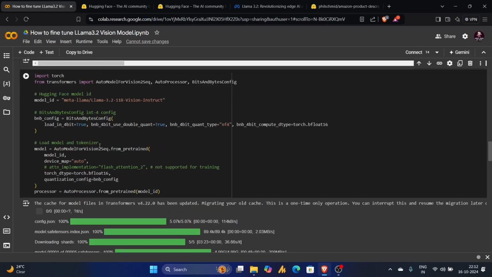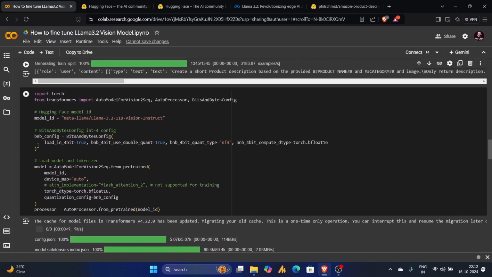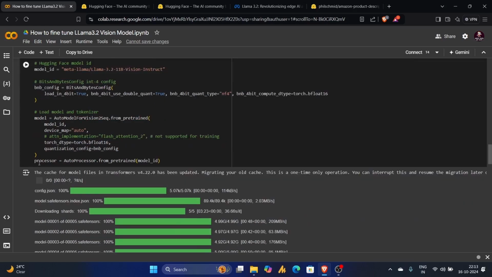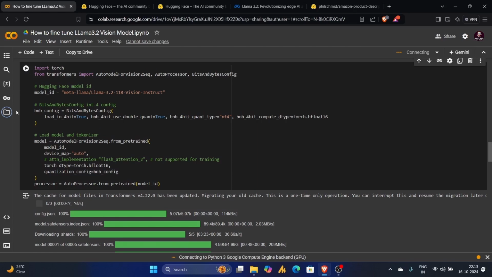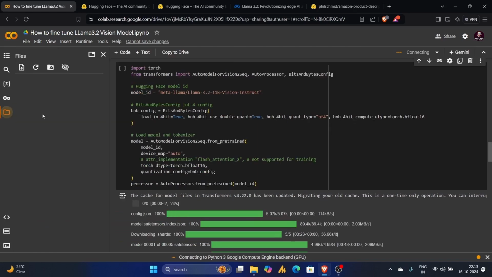So here we have loaded the model and tokenizer. How are we doing that? Here we have given AutoModelForVision2Seq.from_pretrained. In that we have given the model ID, which is over here, and device_map equal to auto. This auto allows us to automatically map the model across available GPUs. After that we have given torch_dtype equal to bfloat16, and quantization_config equal to bnb_config, which we have defined over here. Next we are running AutoProcessor.from_pretrained, and then we have given the model ID. After that you just need to click on this, and it will load that model locally. So you will be able to see over here.